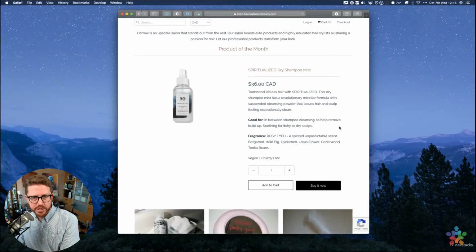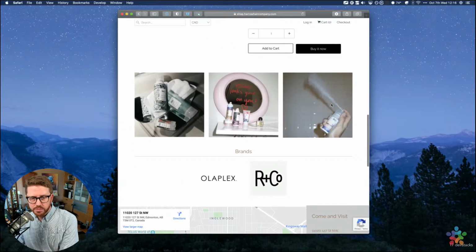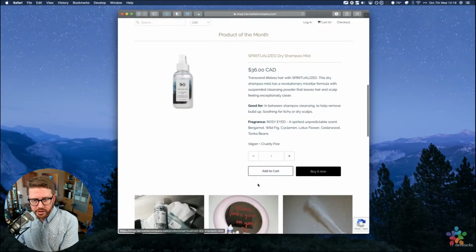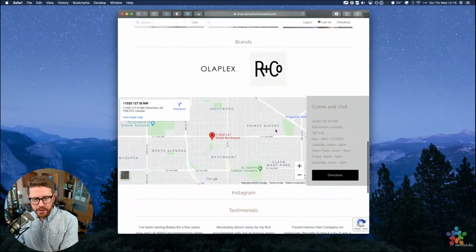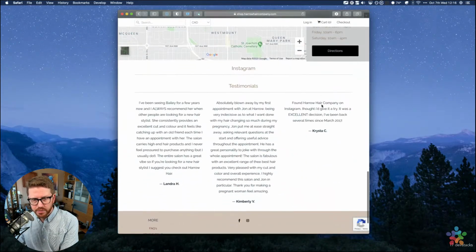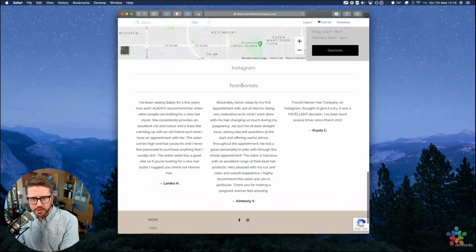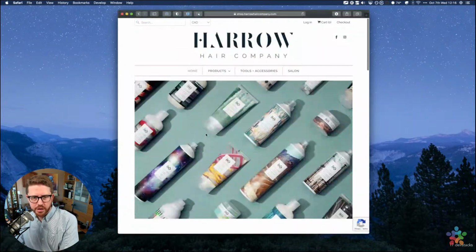Super clean layouts here. This could be a gallery or a blog. This is the product of the month. Kind of a 2-column layout with some buy now buttons, a map down here at the bottom. Up there, it looks like their Instagram feed broke. That happens to a lot of people, doesn't it? So yeah, this is just a beautiful site.